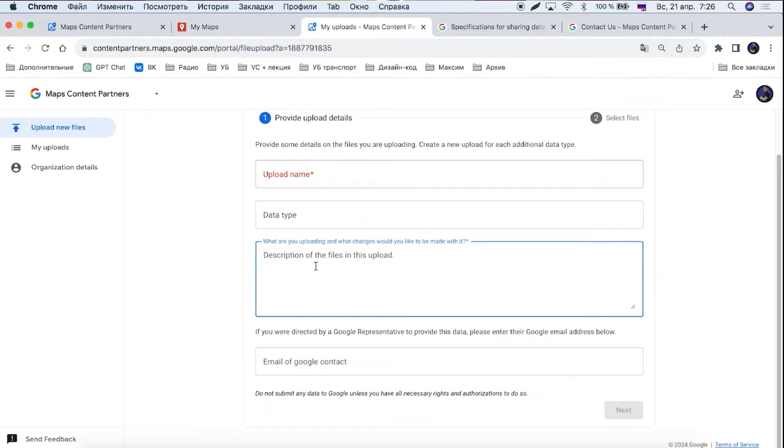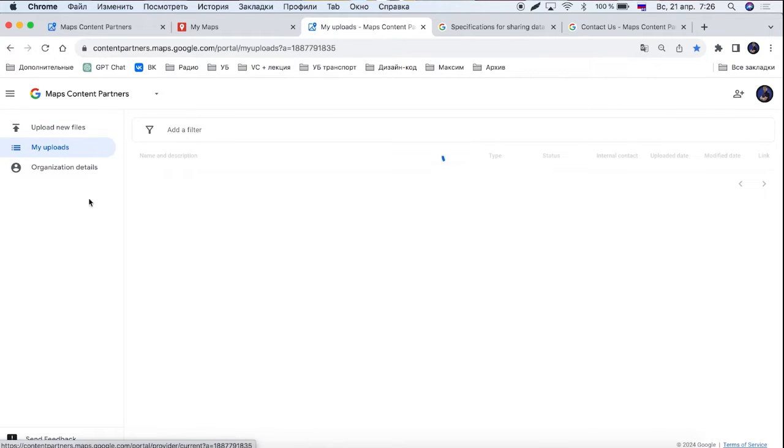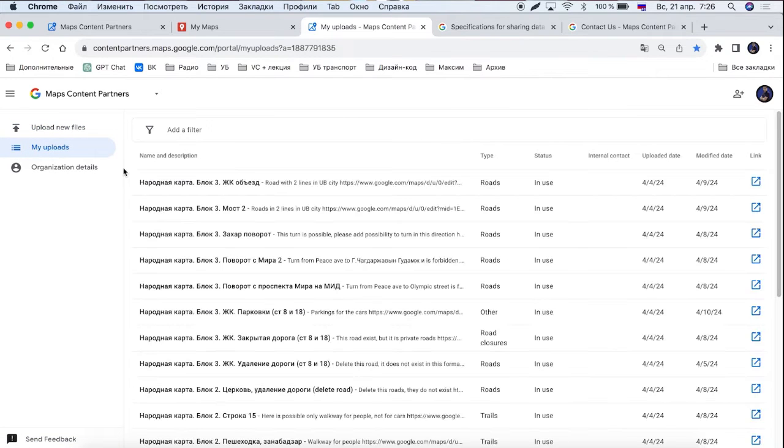It's a very needed line because it depends on how detailed you are about your upload, about the object. If you describe it in detail, it helps the Google specialist to upload it on the map very exactly. In this part of the website, you can look at all your uploads.